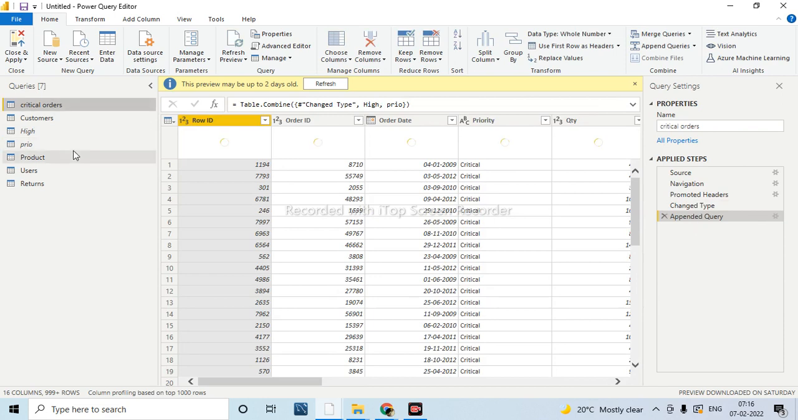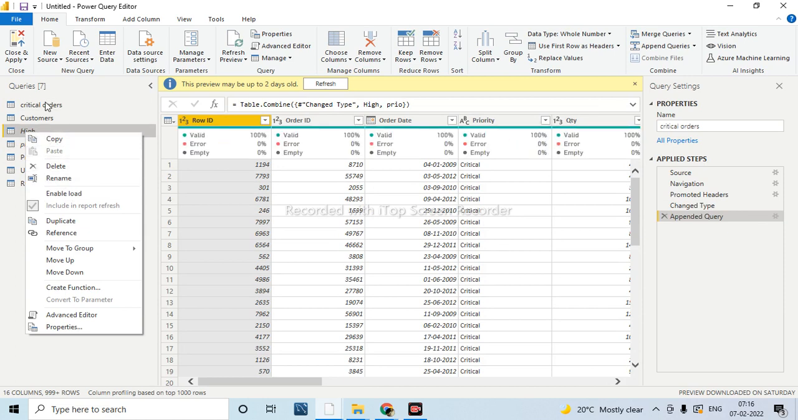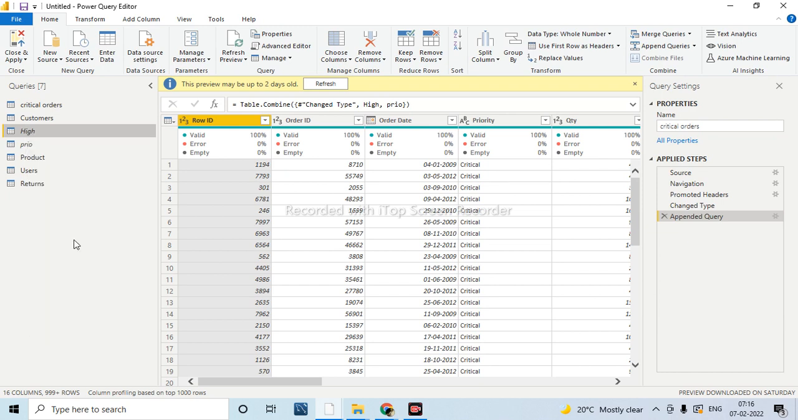We are just hiding it, that is what Enable Load does, we are just stopping the load, because until here it will be loaded, later it will combine. But when you delete it, here we have taken the source from the high table only, so it will throw an error and the data will not be loaded. For that, we just disable the load. Then now see, these two have become italic font, right? When you click on Close and Apply, these two tables will not be loaded into the model, but the information is already available in the critical orders.